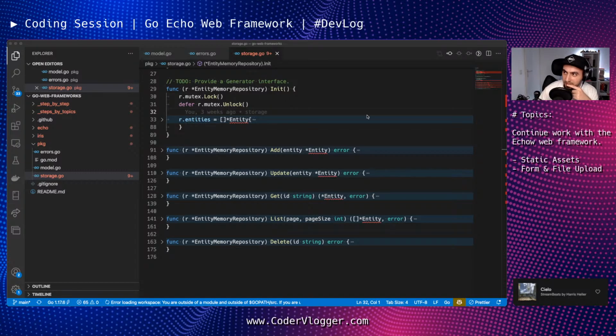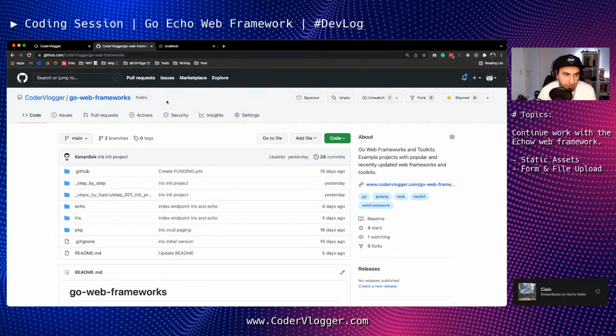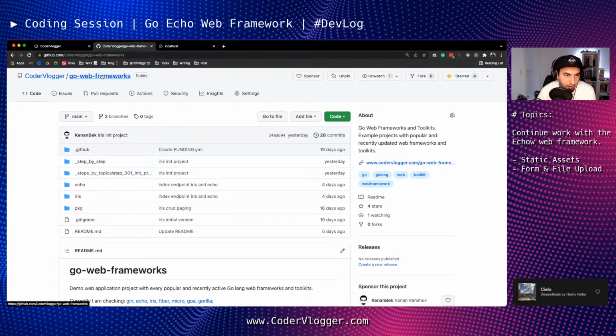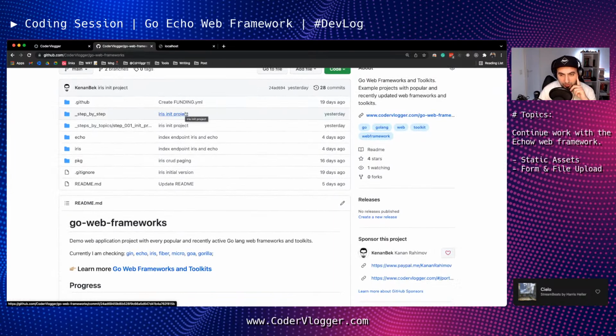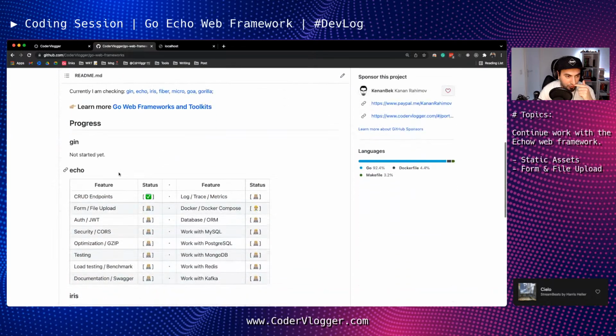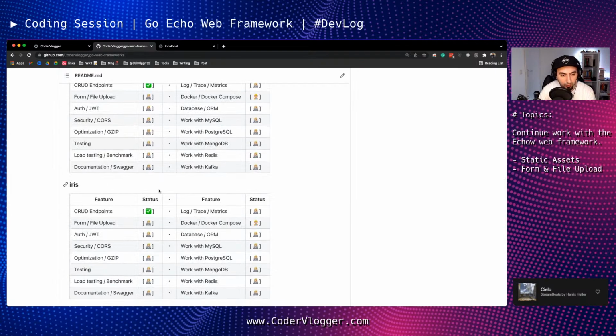So let's get started. Today I will focus mainly on, the topic is again Go Web Frameworks. This is the main point. But the topic for today's video is that I will try to continue from last time. Before I continue, quite some stuff is happening with this project. I already have some progress with Echo and Iris. Soon I will also make them publicly available.